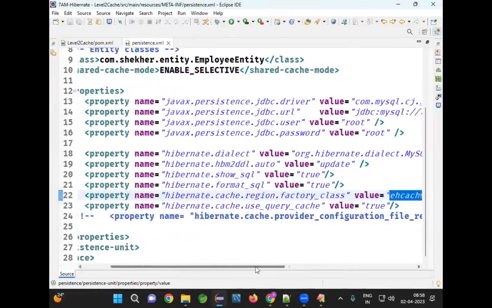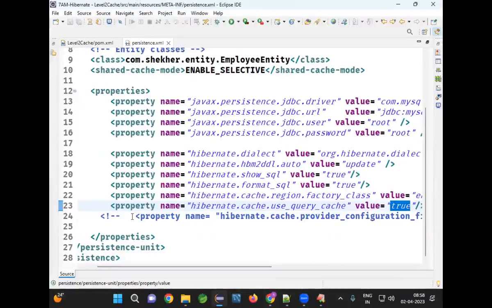Okay, EhCache. And in level 2 cache only, we have one more type called query cache. I'll explain the query cache next. First, I'm writing the property. In the same example, we'll discuss both the level 2 cache and the query cache. This is to enable query cache: use query cache true. This property I gave in a comment.